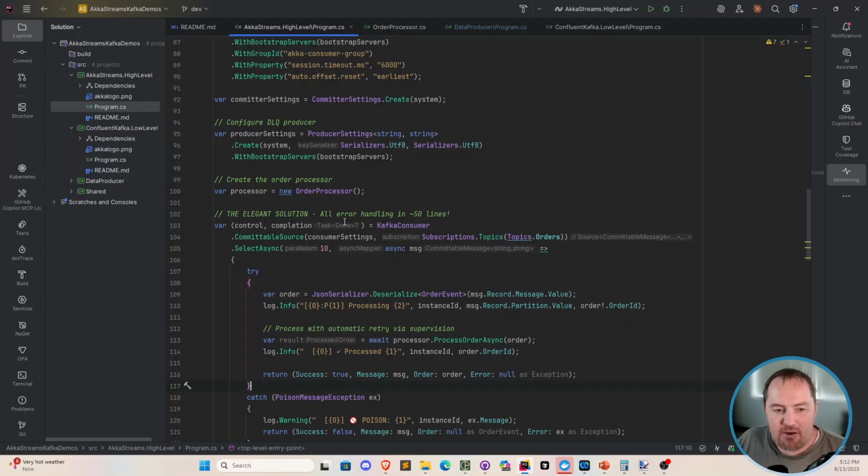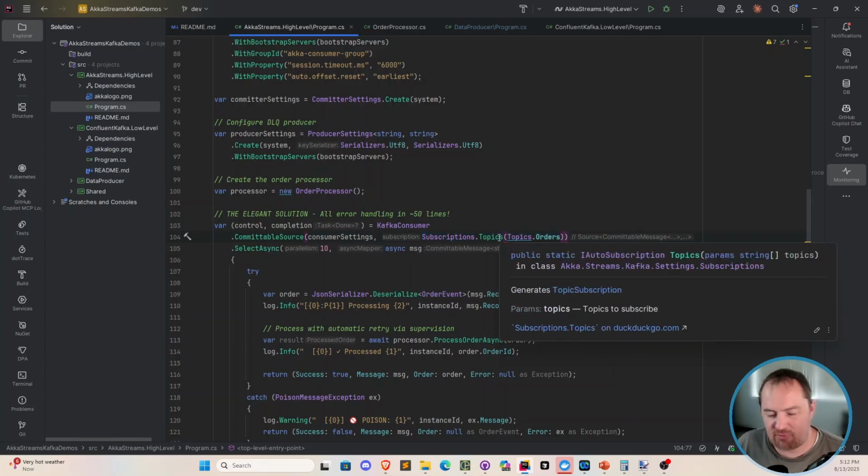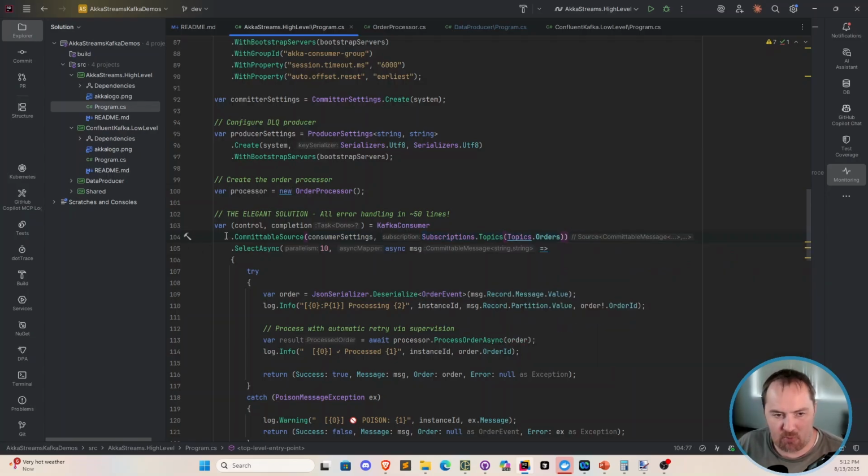So we're going to create down here a committable source. This means that this is going to read from Kafka and produce messages that can be committed later. And then we're going to pass in our set of topics that we're subscribing to here. We can subscribe to one or more topics anytime we want.